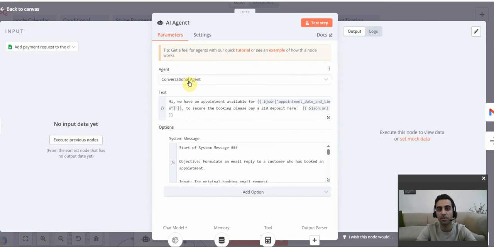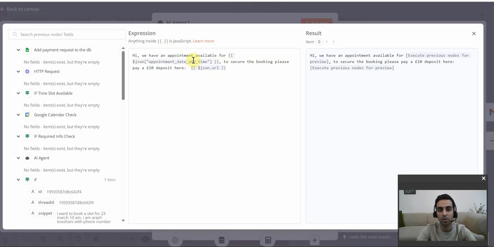So here we've got a conversational agent, and for the text we say we have an appointment available for, this is the appointment date and time. To secure the booking, please pay a £10 deposit here. And this is the link that we got from Stripe.